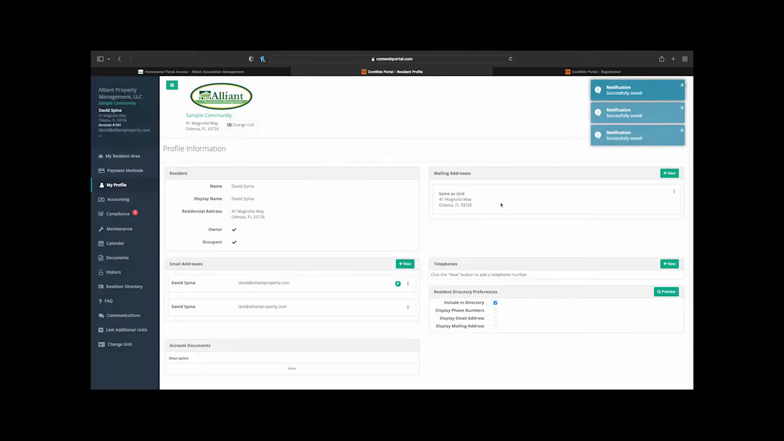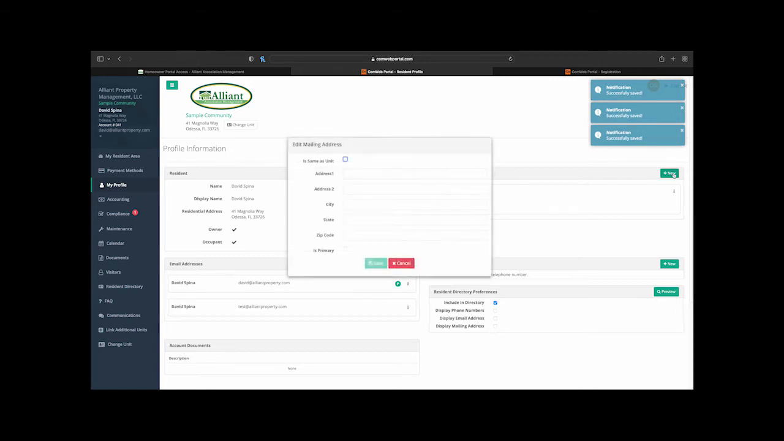To edit a mailing address, click the New button next to the mailing addresses. You will want to fill out the text fields with your address, your city, your state, and your zip code. Once completed, click Save.